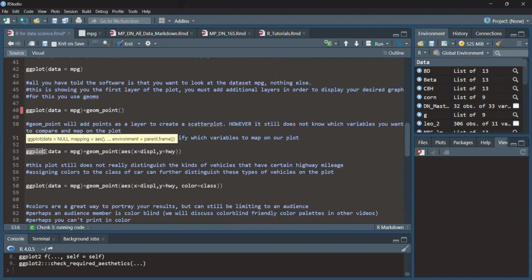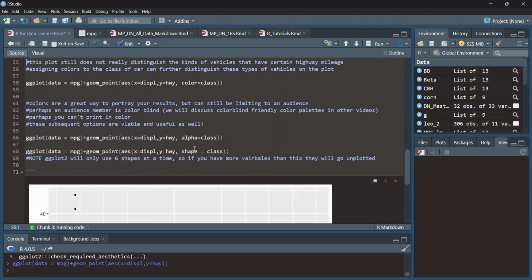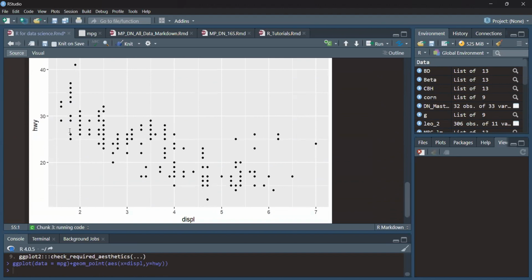So adding another layer to this, data equals mpg plus geom_point. Aesthetic, you don't necessarily need mapping equals aesthetic. You can just use aesthetic. x is displ and y equals hwy. And this brings us back to the plot we just saw.